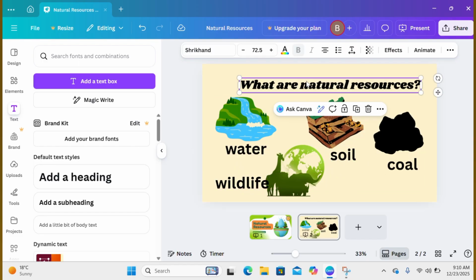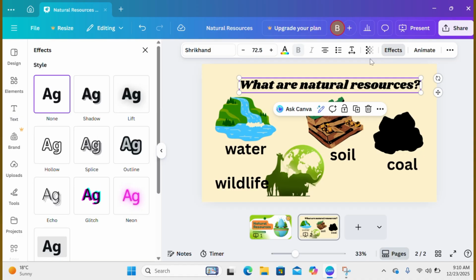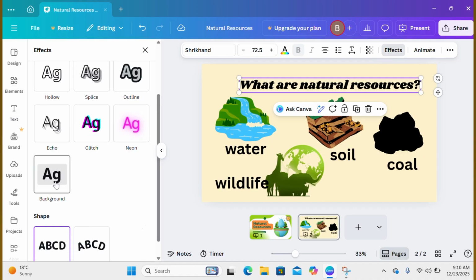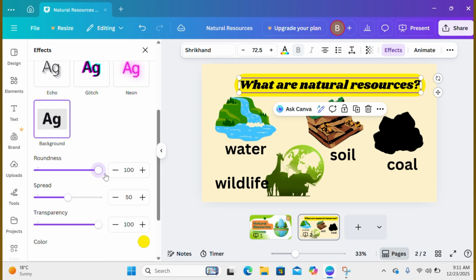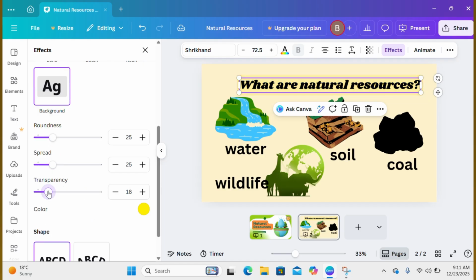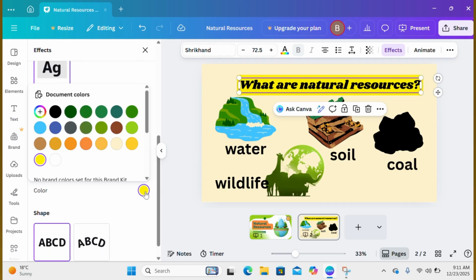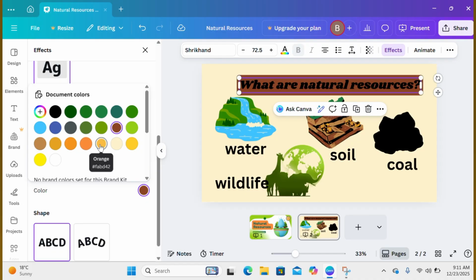After that, select the top text and go to the Effects option. From here, choose the background effect. You can adjust the background thickness, increase or decrease the spread, and change the transparency as needed. You can also change the text background color from here.